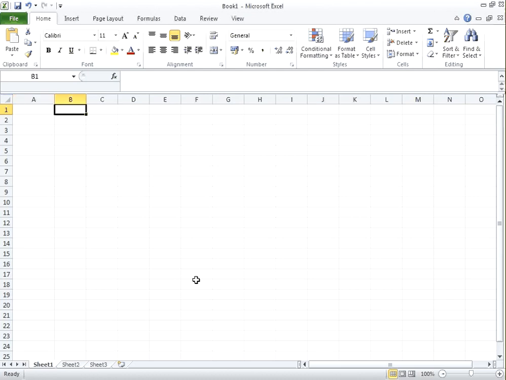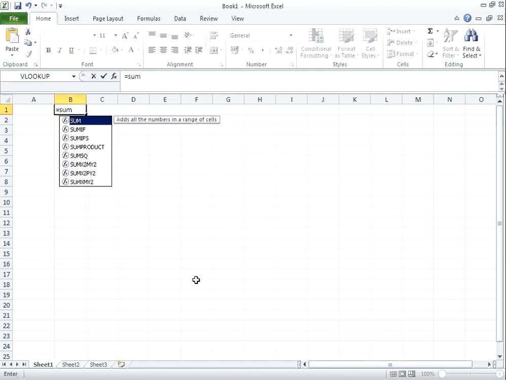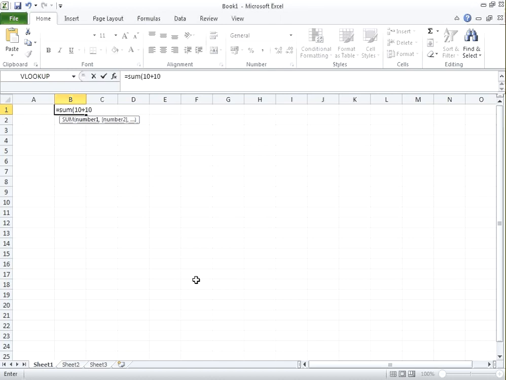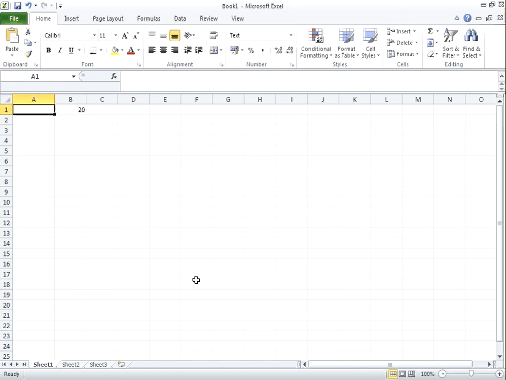If I use, for example, just a quick formula, which will be sum 10 plus 10, we know that the cell will return 20. However, if I put the same in this cell, 10 plus 10, it just gives me the actual formula itself and doesn't do the calculation.